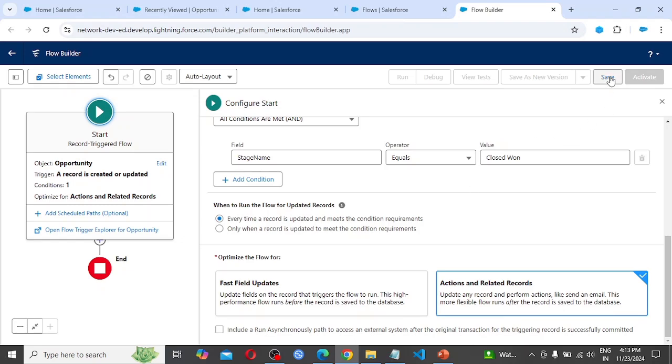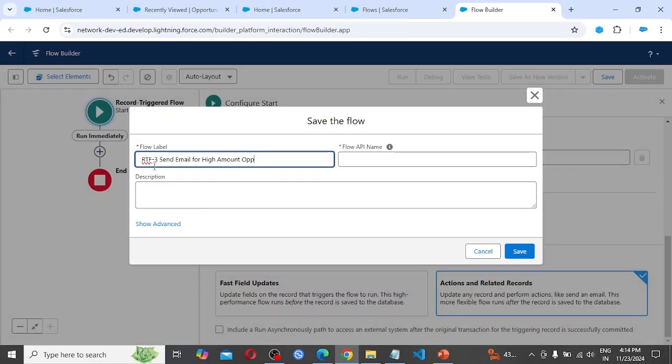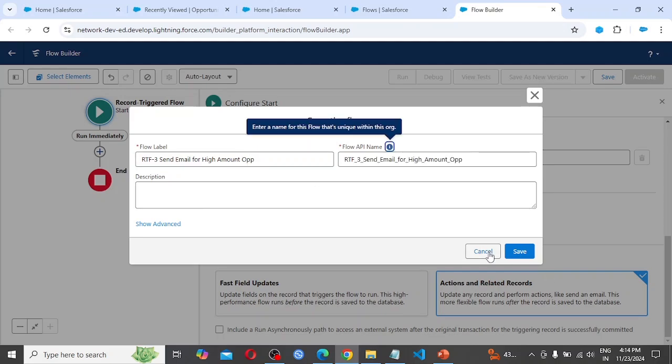So let's save this. Here I am providing the label for this flow, record triggered flow 3, as this is the third scenario in record triggered flow. Send email for high amount opportunity. So let's save this.